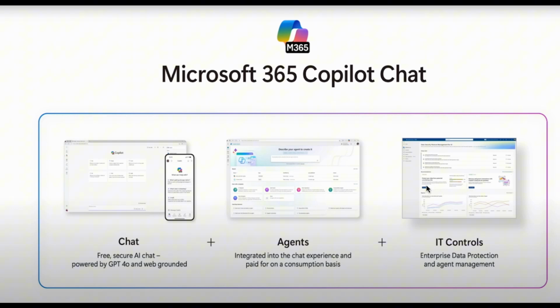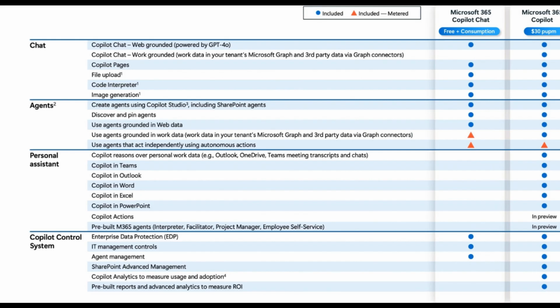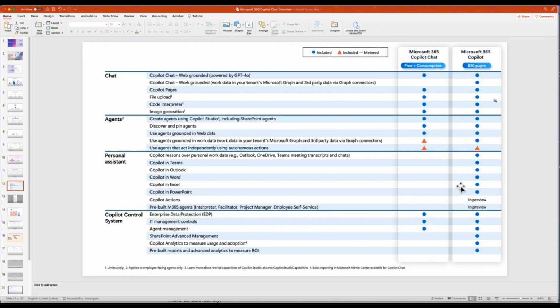Now, IT controls is something I'll cover in a future video, like what's the difference between Copilot Chat, Copilot itself, and Copilot Studio, and then accessing Copilot. I want to end that piece with this. Let me jump to the screen. You can see here the consumption is free. And then for Copilot 365, you're still going to pay for Microsoft 365 Copilot, the $30 subscription. You get all the features, but if I'm just using a free consumption license, I'm going to get this.